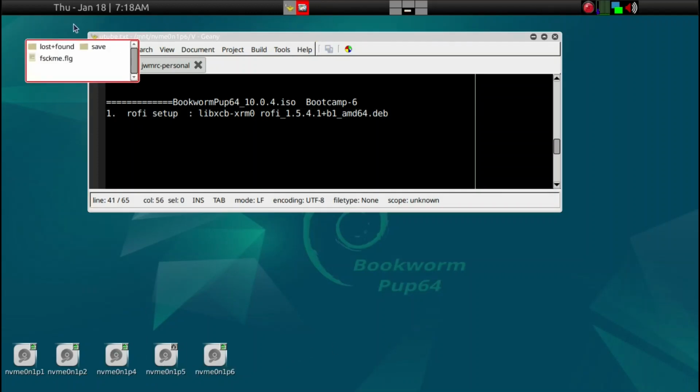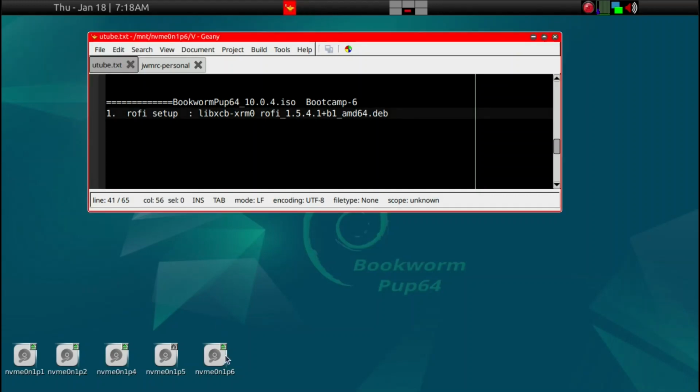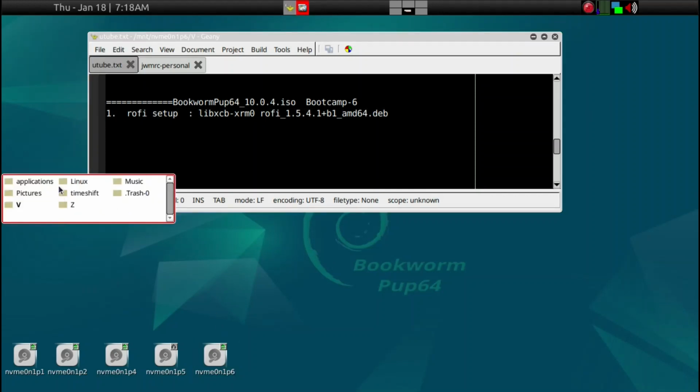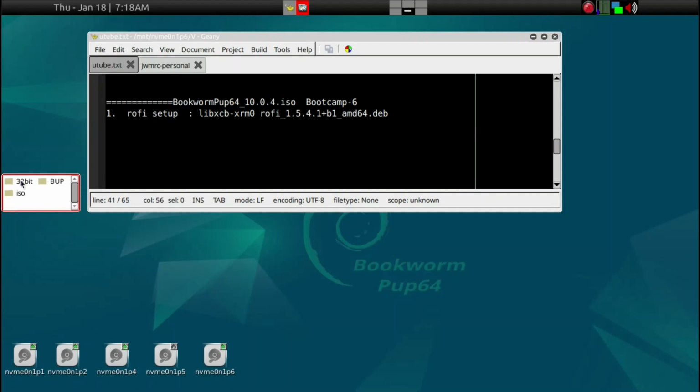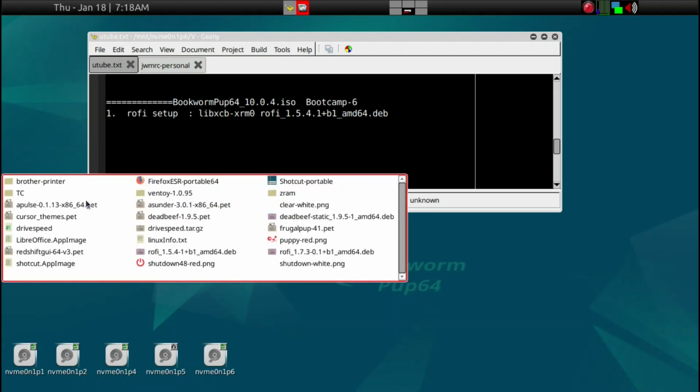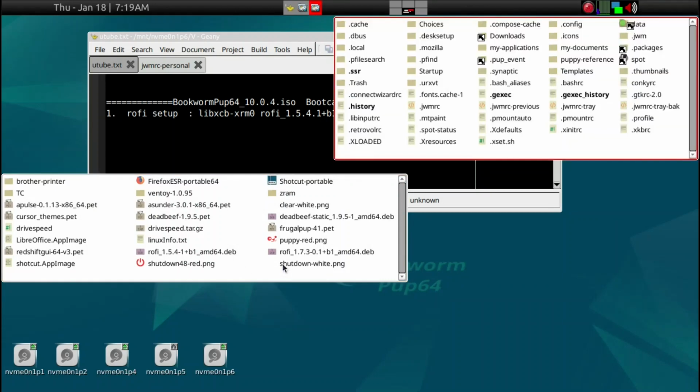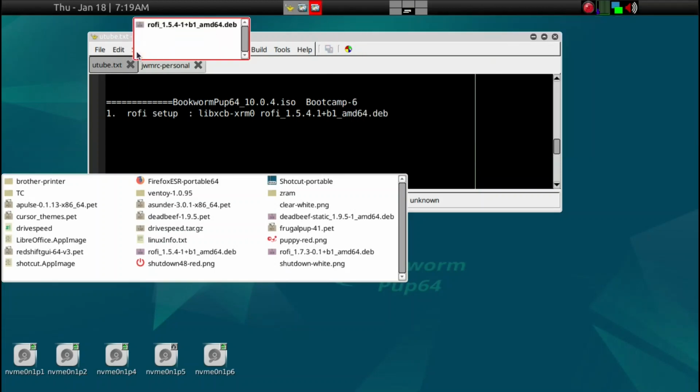So here is where I have the older version. So it's actually here. So here is the older version that you need to unpack first. What I suggest is just download or copy it to a downloads folder, in my case, and then work with that.